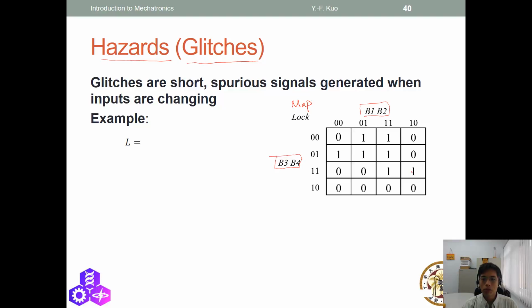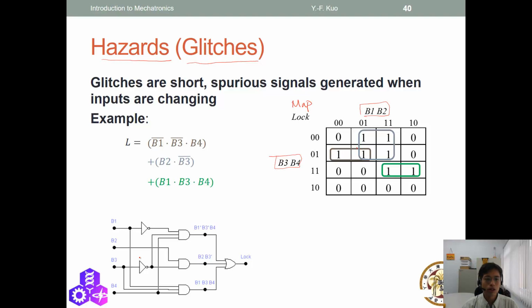Now in this map we can simplify the output logic, right? Remember how we do that? We circle them, group those adjacent ones. So we see that there's an adjacent one, and there's another 4 adjacent ones, and there's another 2 adjacent ones. So we write down the simplified logic, and then we can implement this logic using the gates. So this figure looks like this, right?